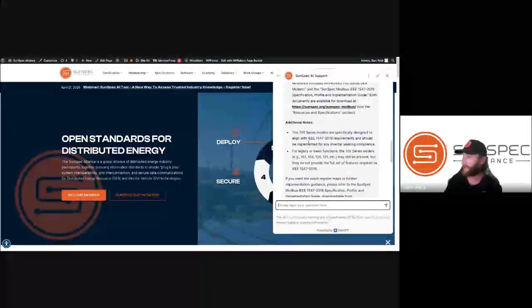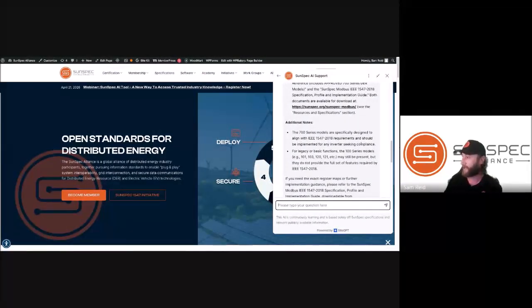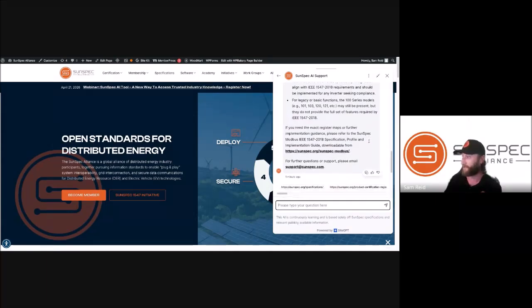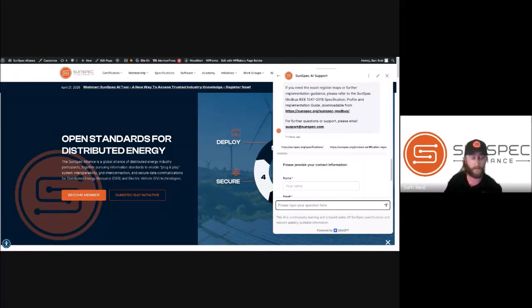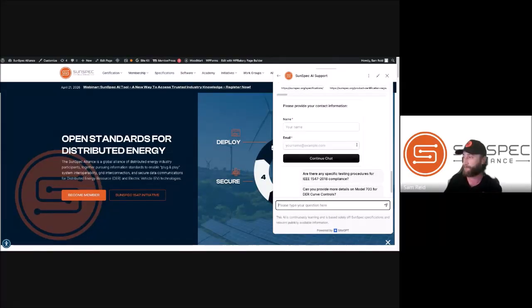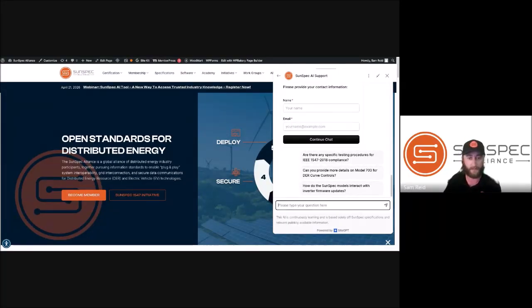It'll also give you some additional notes for context and provide some follow-up if you need the exact register maps or further implementation guidance. It'll point you to the other specification. Does anyone have any questions related to that or to this question specifically? And we'll continue on showing some examples.